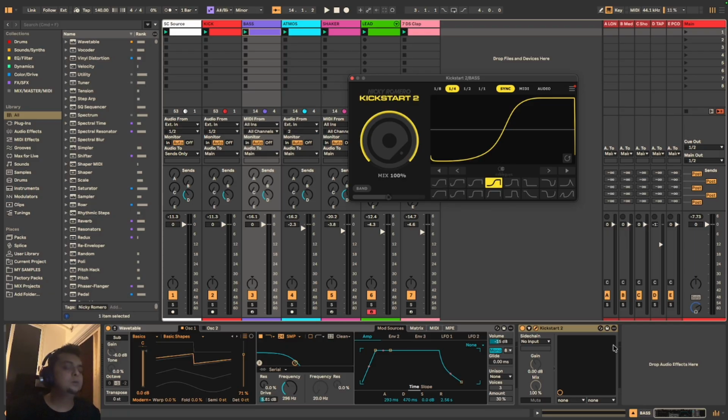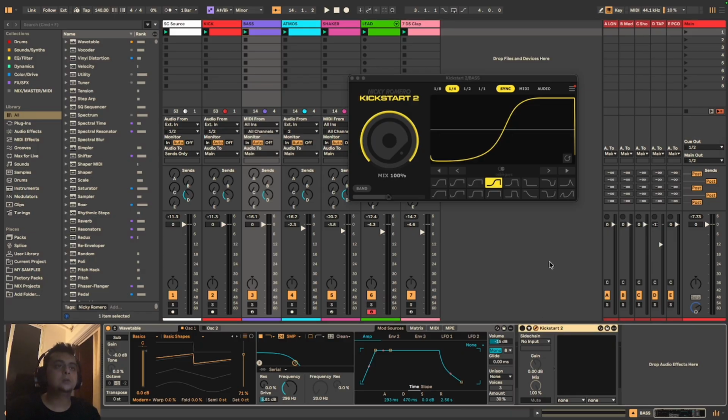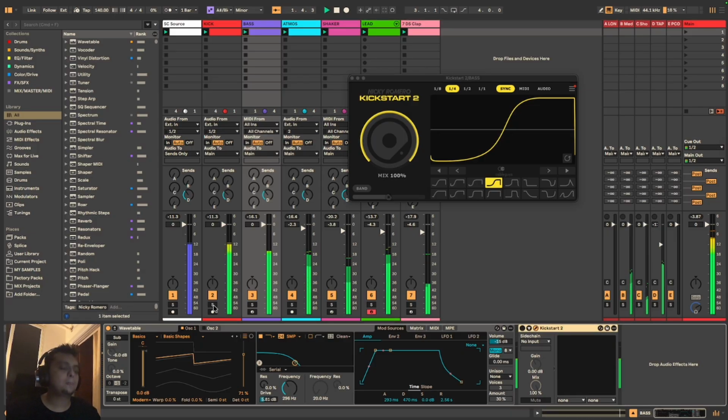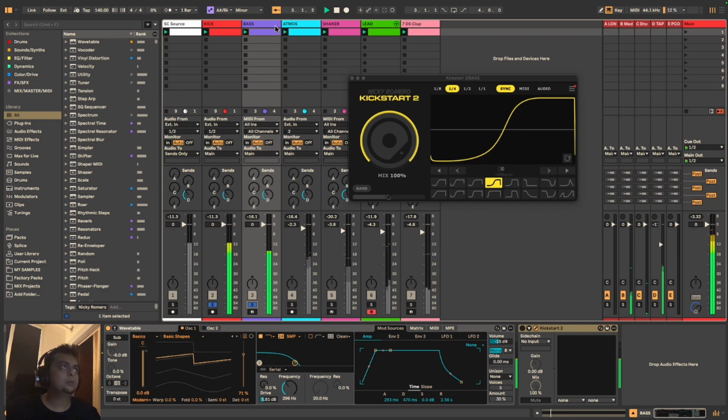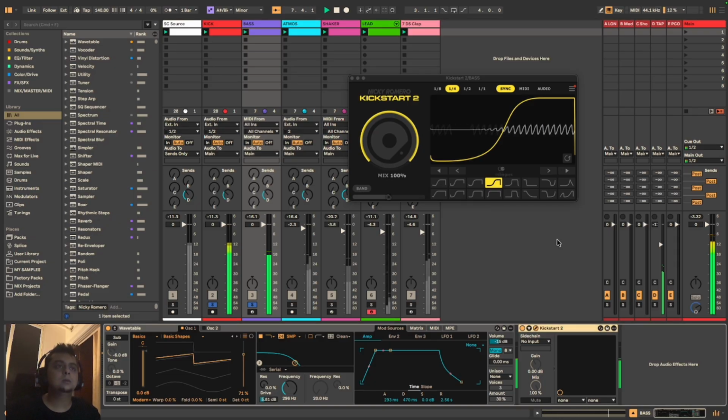I've removed the normal compressor for the normal sidechain. Let's see how it sounds with Kickstart. I'll turn it off first. Yeah, there we go. Now I'll turn on Kickstart. Yeah, so you can hear a sidechain happening. Now I'll move it maybe a bit more to the right so you can hear it a bit more.